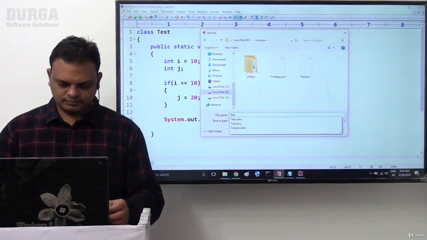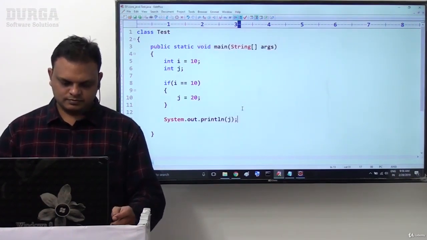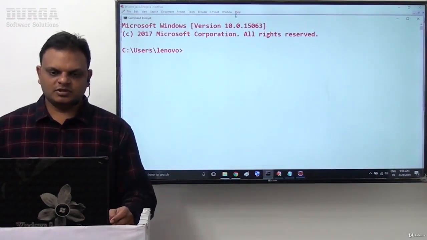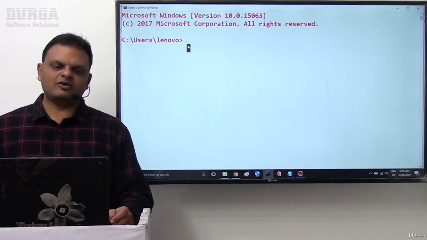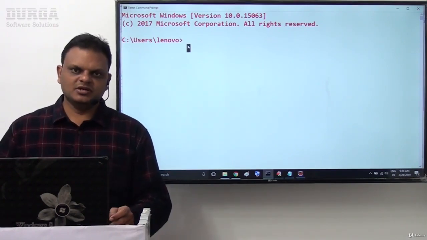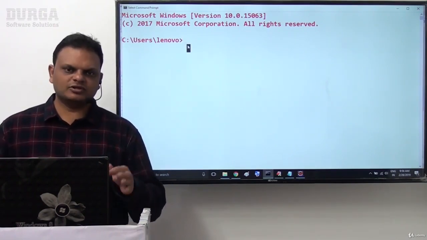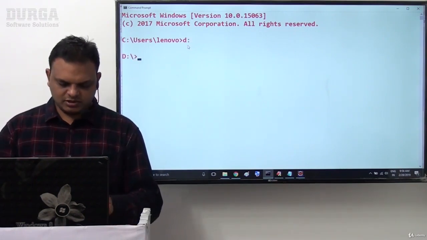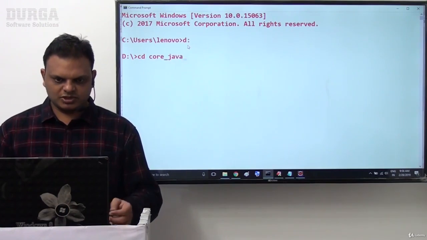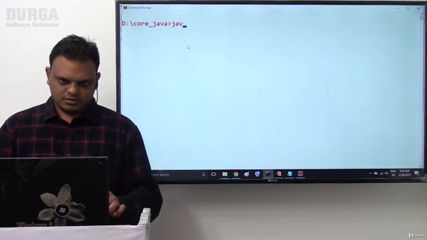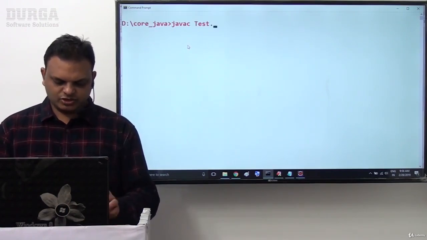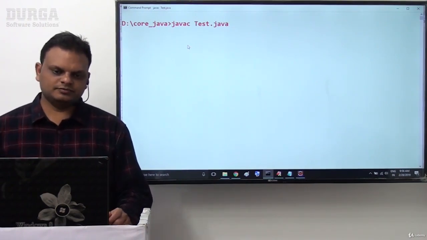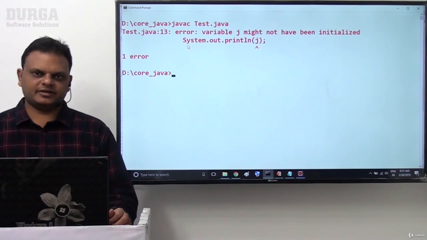Test.java. Now let me compile this program. If I get any compilation error, then we have to analyze why we are getting it. If there is no compilation error, then we have to think about what the output will be. Let us check this one. Now d: cd core java, javac Test.java. Good. Now we are getting an error.